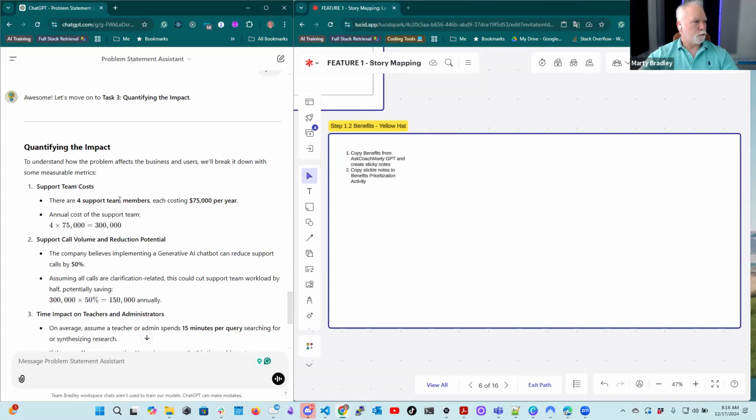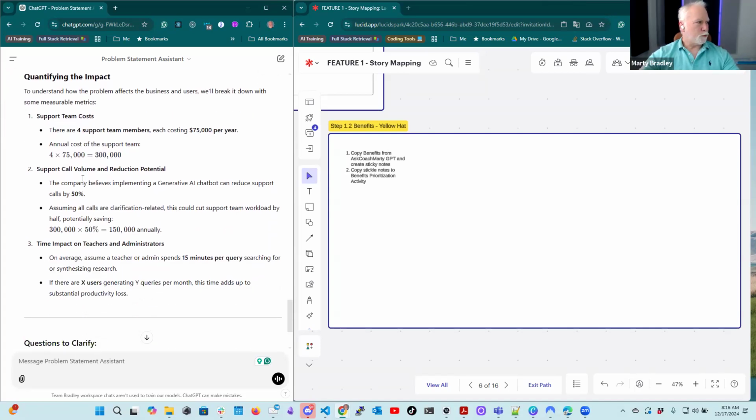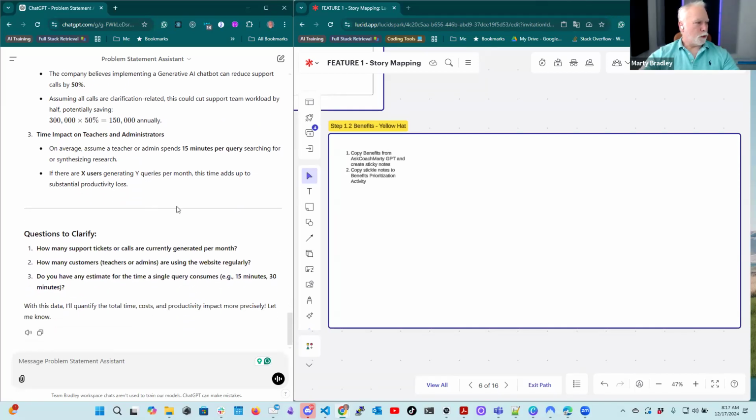So team support costs. For team members, each costing about 75,000 a year, fully loaded. And so that's about 300,000. Support call volume. We think that it's already kind of hinting towards a solution. We think that a Gen AI chatbot might cut it down by 50%. And so it's going through and trying to help you formulate the benefits.